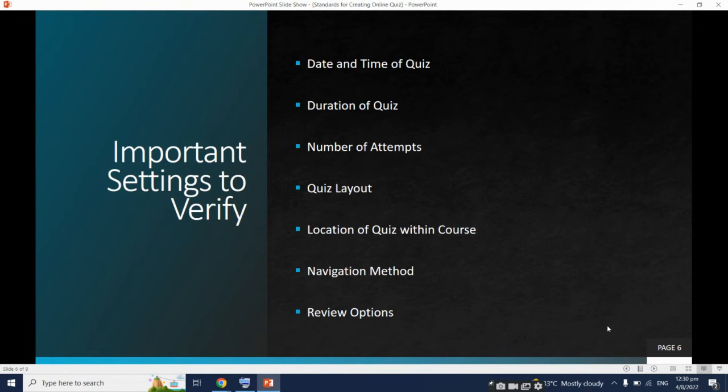Number of attempts. This really boils down to the type of quiz you're giving your students. If it's a practice quiz and you want students to just gain practice and become familiar with your content, I would say make it one with multiple attempts. If it's a more structured quiz that is graded, then probably one attempt. So the number of attempts is based on the nature of the quiz that you're giving to the students.